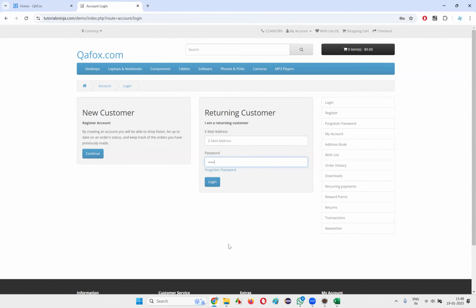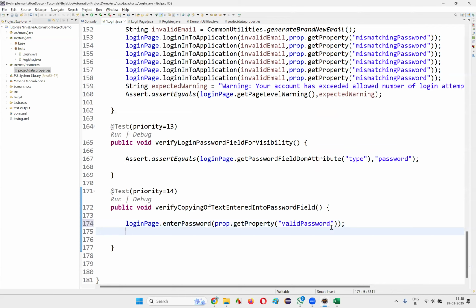How to copy this password, guys? Control A, Control C, right? Control A, Control C. I have to copy. I have to press Control A and Control C. How to do Control A and Control C?